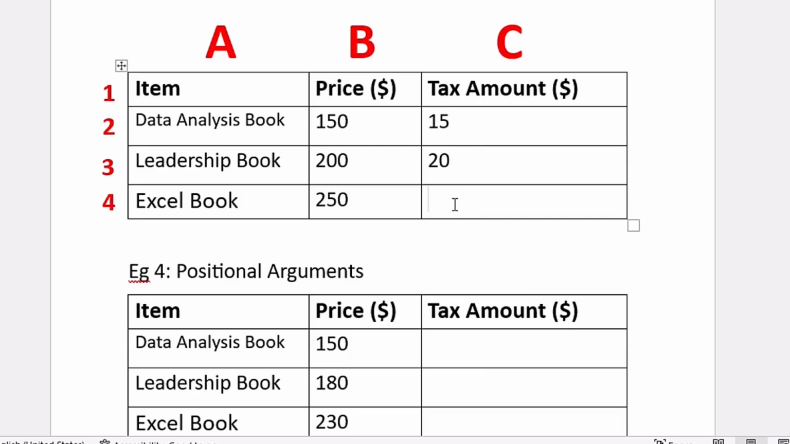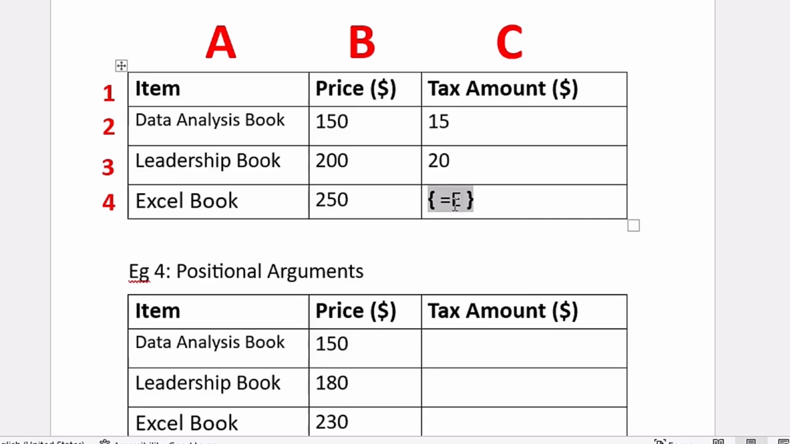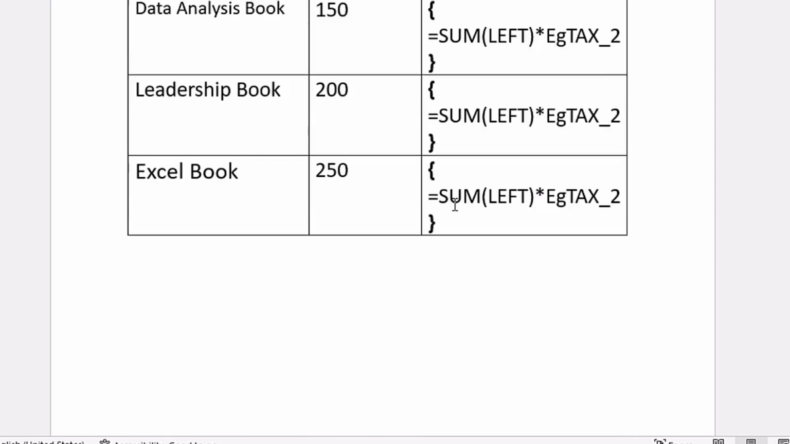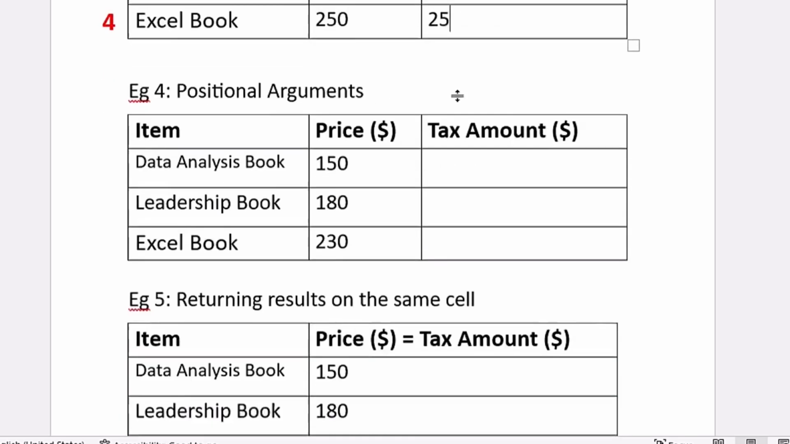Now let's do the same here. Control F9, equals, e.g. tax, this time around underscore, let's use e.g. tax 2, and then times B4. So you hit Alt F9 twice, Alt F9 the first time, then Alt F9 the second time. Then you need to update it using the F9 key, as you can see. So it also works when you use the cell references. Now let's scroll down a bit.